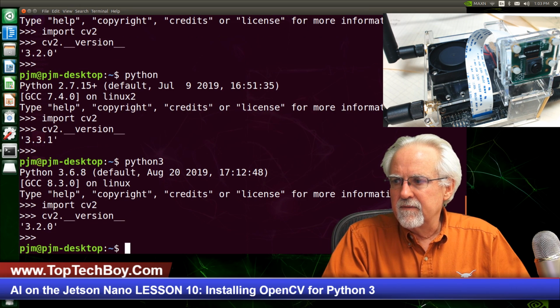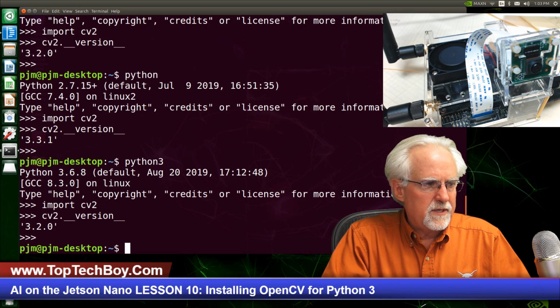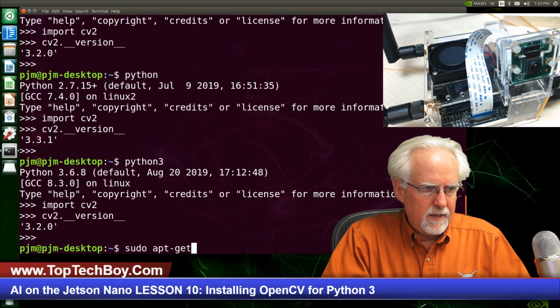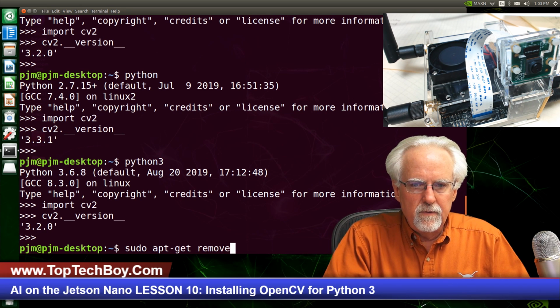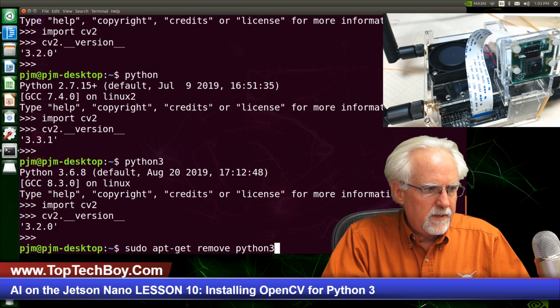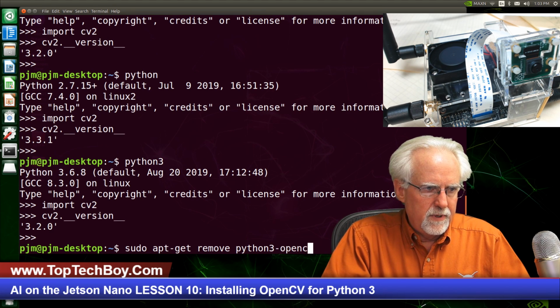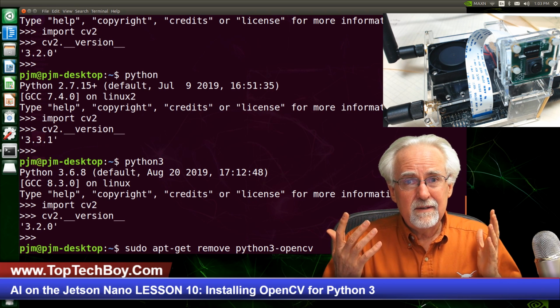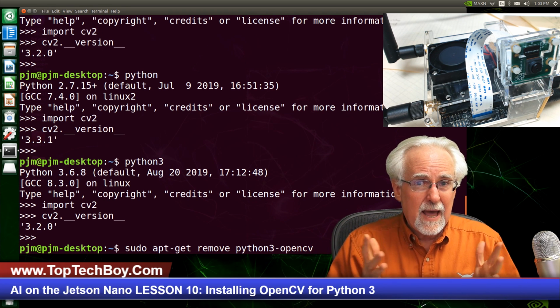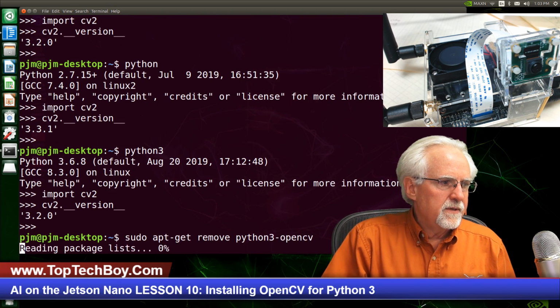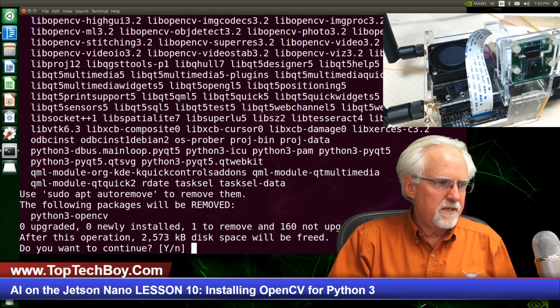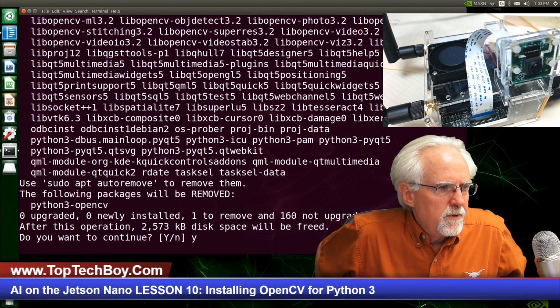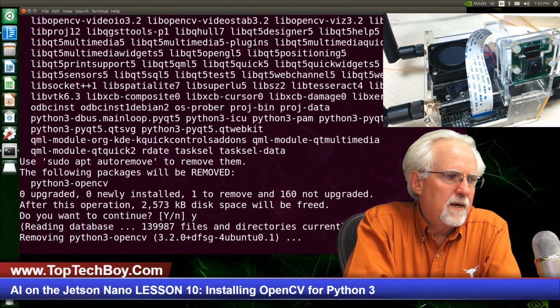Control D to get out of the Python interpreter. We are going to say sudo apt-get remove python3-opencv. I know you're saying, didn't you just install it and now you're uninstalling it? It's not for me to ask why. It's just for me to show you how to get the version you want on here. So now hit enter and you can see it's going in and it says, do you really want to remove this? Yes, I really want to remove it. And it will take a little while to remove it.